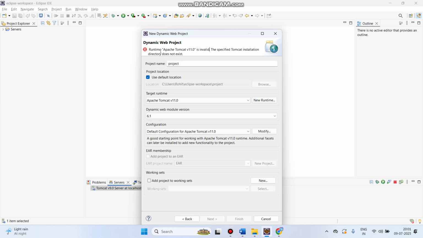Your runtime. Runtime means what? You are using Apache 11, so it does not match. So what happened? I want to go over here to the Target runtime drop-down menu, and I'm using Apache 9. If you select it, see, the error goes away. Simple. I want to use Tomcat 9 for my project one.